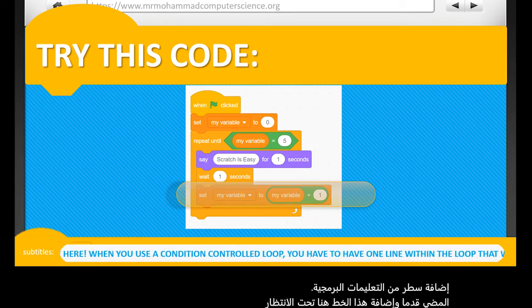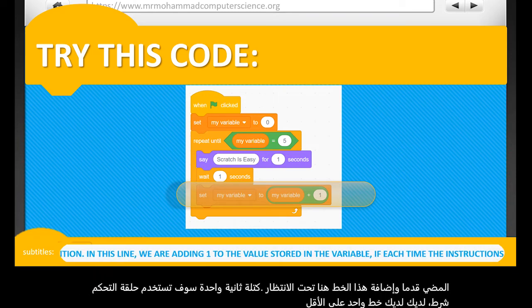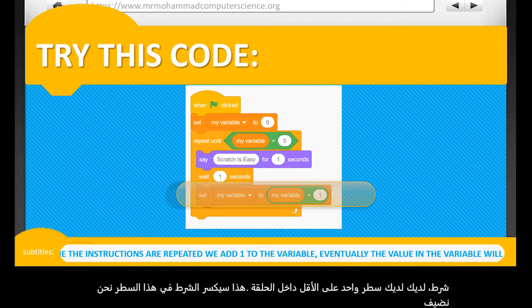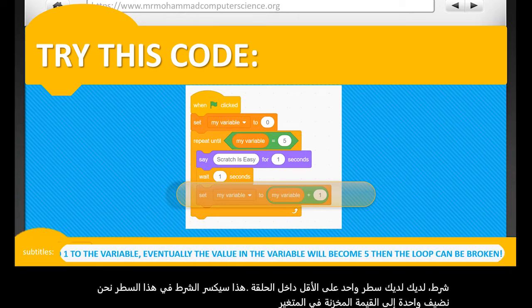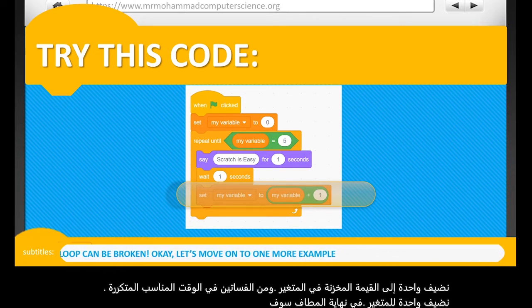When using a condition-controlled loop, you have to have at least one line within the loop that will break the condition. In this line, we are adding 1 to the value stored in the variable. If each time the instructions are repeated, we add 1 to the variable, eventually the value in this variable will become 5. Then the loop can be broken.